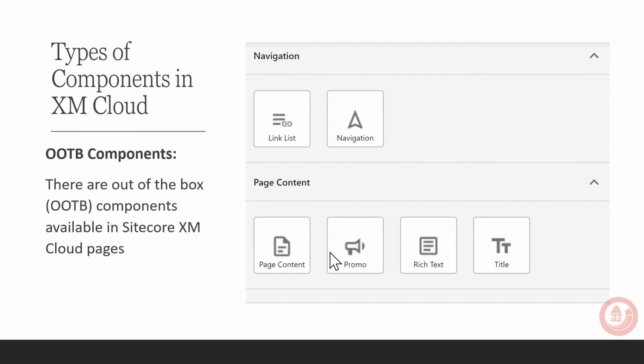So the first is out of the box components, right? These are pre-configured components provided by Sitecore that require minimal setup. They include basic functionality like forms, navigation, and content rendering elements. These are very basic components that you will need to create a site, so they are given as out of the box components.